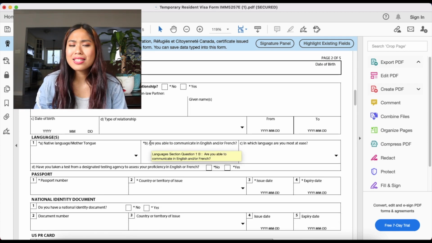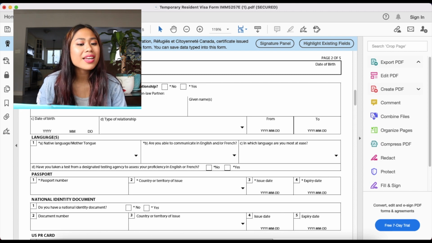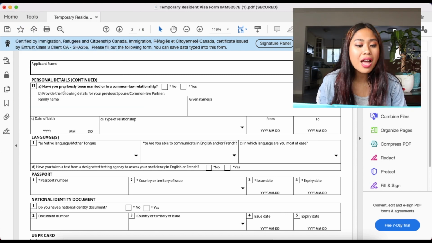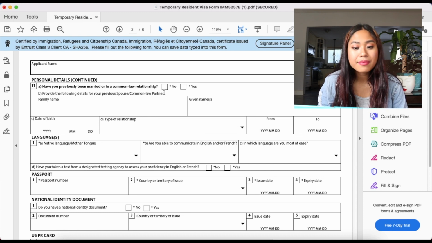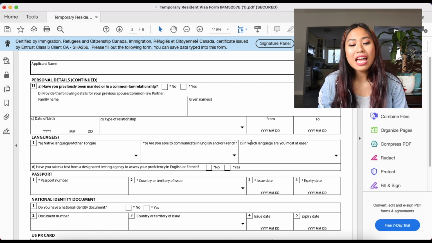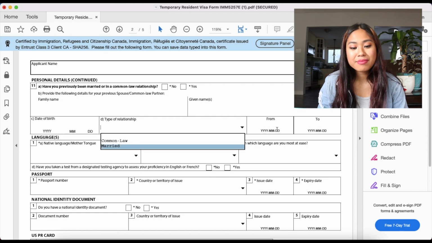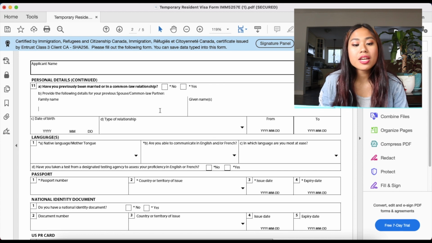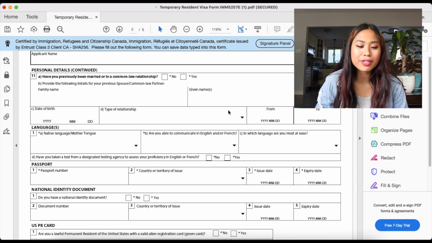So guys, we're on page 2 already. Can you believe that? And so next, number 11: have you previously been married or in a common law relationship? Is it no? Is it yes? Of course, you have to put the family name and the given name, date of birth, type of relationship, and from when to when. And the information here is the information of your spouse or your common law partner.